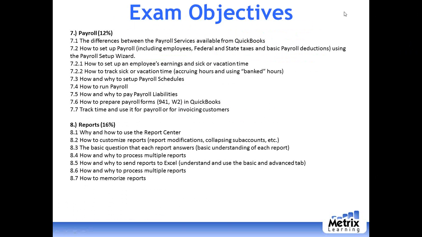So topic number 8 is reports. This is 16% of the questions asked, so about 8 questions will be on this topic. Knowing this, I was sure to go through and review reports and the different topics because this is the majority of the questions that are asked topic-wise.